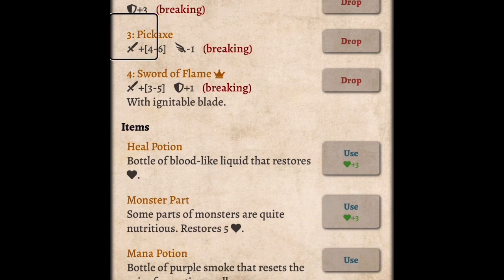Oh man, all our stuff is breaking. I don't know why I decided to fight this guy. Drop 3, pickaxe, attack plus 4 up to 6, speed minus 1, breaking. And it's breaking. Oh goodness, boy, I was not prepared. Drop 4, sword of flame, artifact. Attack plus 3 up to 5. Defense plus 1, breaking. Everything's breaking.